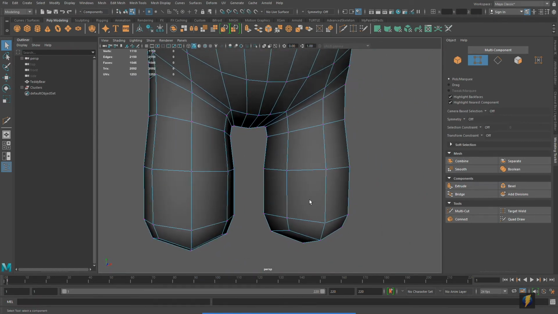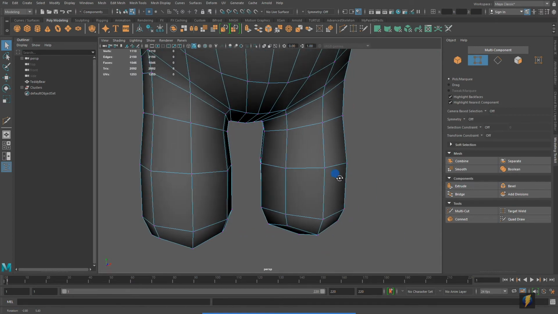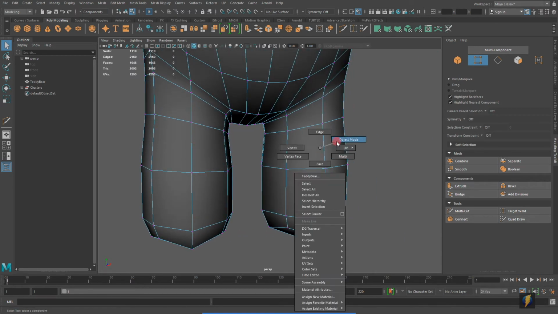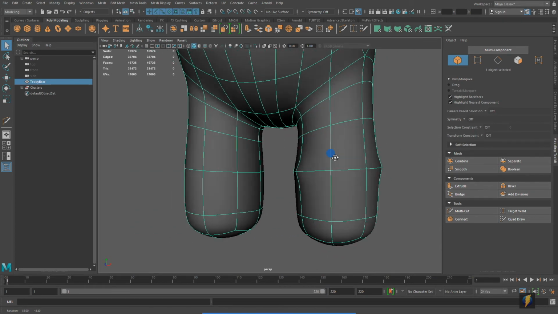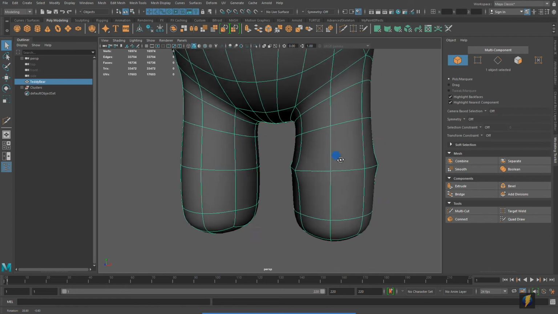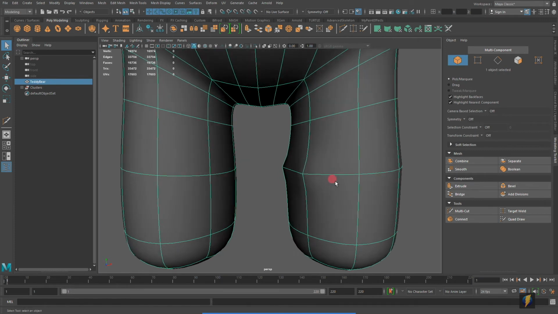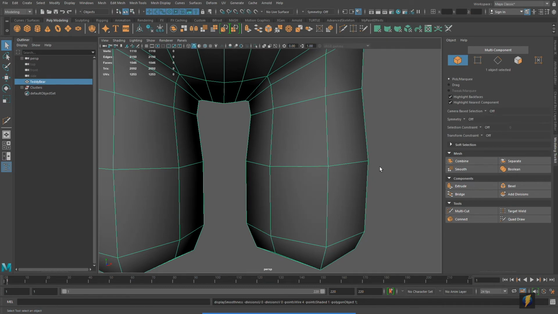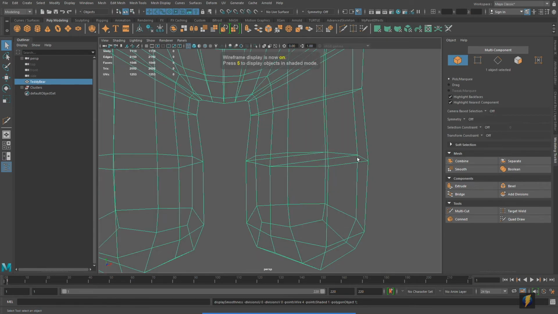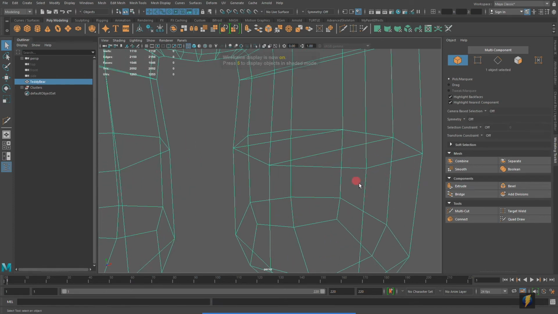Now, there was another problem here in the left leg. This one is a very interesting problem. If we press 3 on our keyboard, you'll notice that it is smoothing very strangely. In fact, if I go to my wireframe mode, you'll be able to see inside there are these interior edges. In fact, there are these interior faces on the inside of the leg. And we need to get rid of that.